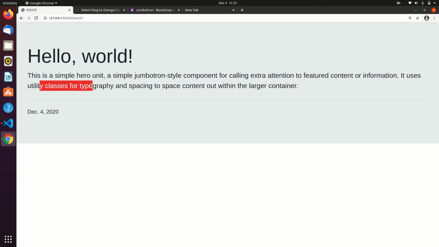So that's our project, and here our project is done. This is a basic overview of Django.